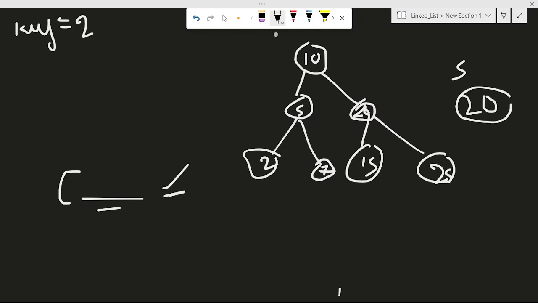Pre-order means what you need to do is draw a line on the left side. You need to draw this line on the left side. After that, start from here.